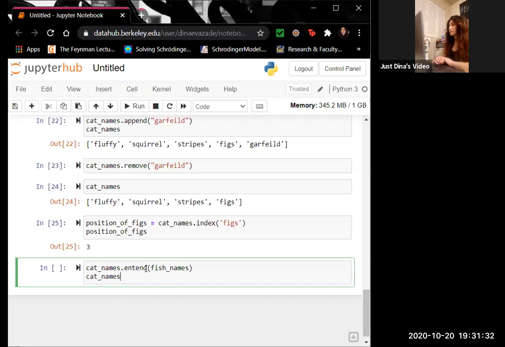I think you've got a typo there in extend. I do. Yeah. Thanks. Well, okay, it's going to extend the list by the input we entered.